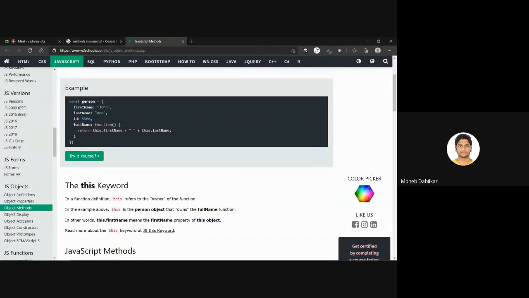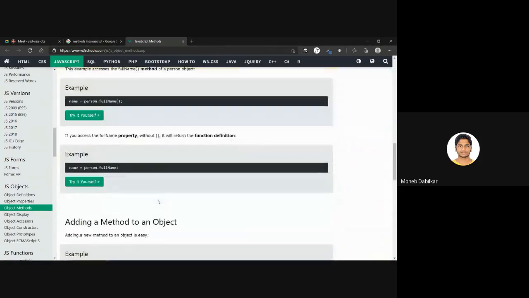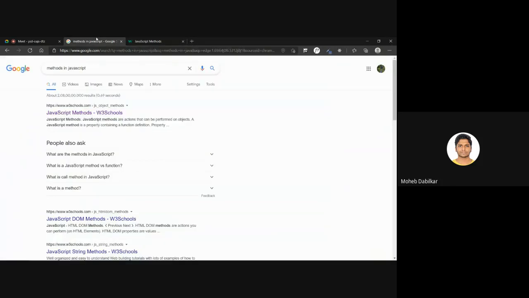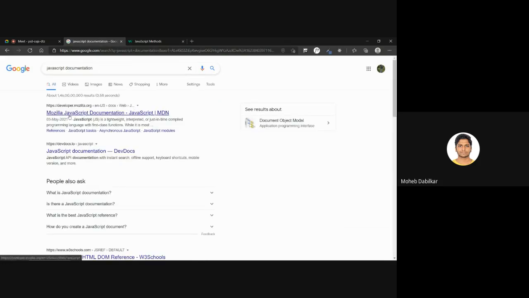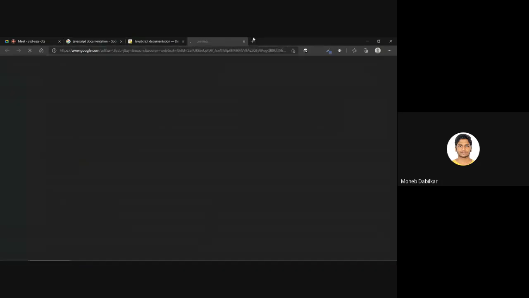You see we have this function and it returns a function. So there are many things you can do. So these are object methods. There are string methods also. You see array methods, string methods. But the most friendly site is JavaScript documentation. Okay, and if you go to devdocs.io, this is one website. These two are very helpful websites.